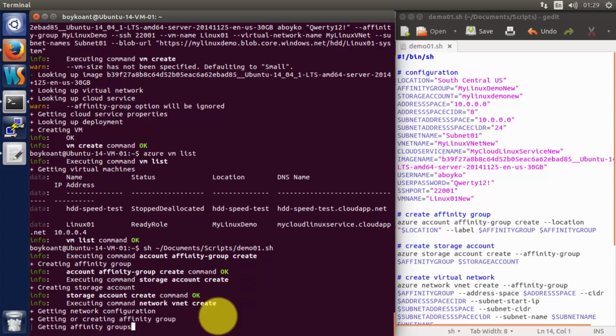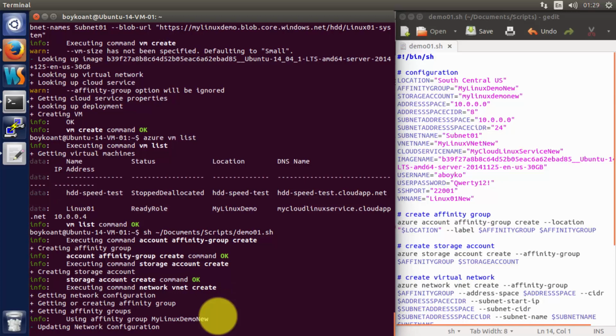So now we just need to wait for some time. It can take maybe 5 minutes or something like this, and at the end we will have a brand new environment with our configuration parameters provided in this script. So for now, we can just wait.